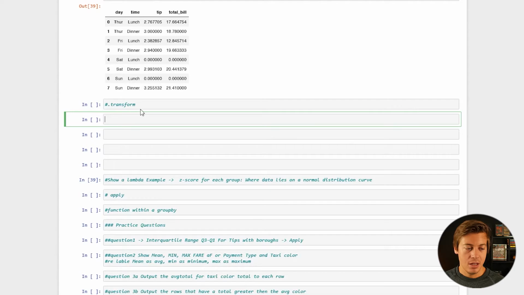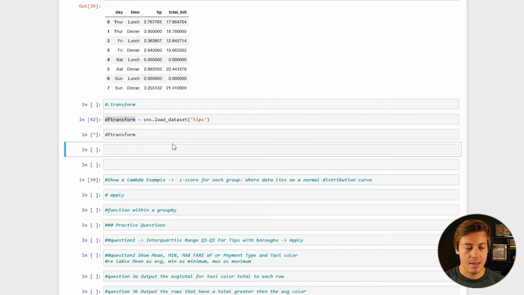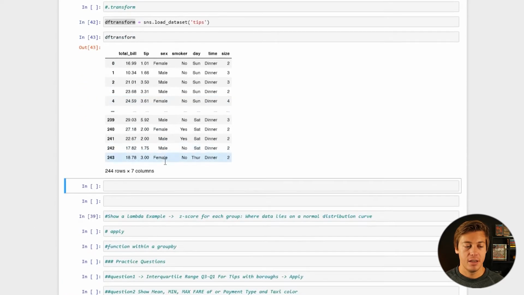So first thing I'm going to do also is just load the data set tips again, and I'm going to put it in under a new data frame called df_transform. So shift enter. And just to show you guys, it is exactly the same as the one before. I just didn't want to mess up the earlier data frame, right? So you have this. Now here's how you would want to work it. So I'm going to show you guys a few different transform examples.